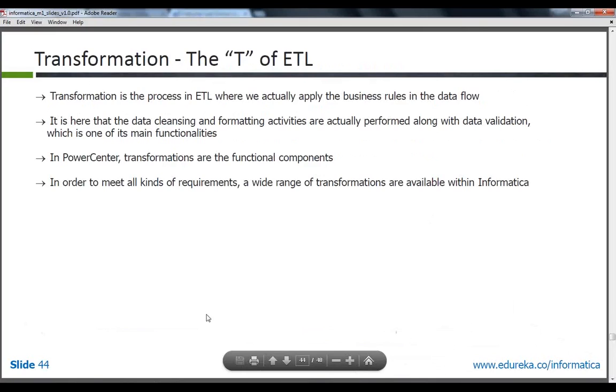Okay. So the transformation is a process in ETL where we actually apply the business rules in the data flow. It is here that data cleansing and formatting activities are performed along with the data validation. So you have all sorts of transformations available. That's why I'm saying modules 3 and 4 are the important ones, wherein we will be discussing the different transformations, and they are going to continue for a couple of sessions at least. In PowerCenter, transformations are the functional components. In order to meet all kinds of requirements, a wide range of transformations are available in Informatica to implement your logic.